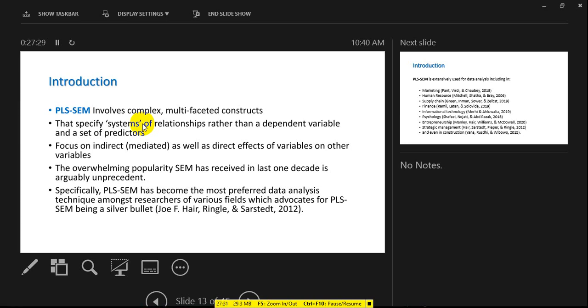We add PROCESS on the... No, PROCESS actually is not PLS-SEM. It's not regression actually. PROCESS is an add-on in SPSS, because SPSS doesn't come with this option. So somebody made a software actually. Hayes made this software, and he said that now within this you can just add it, and you can do mediation and moderation, remaining in SPSS.